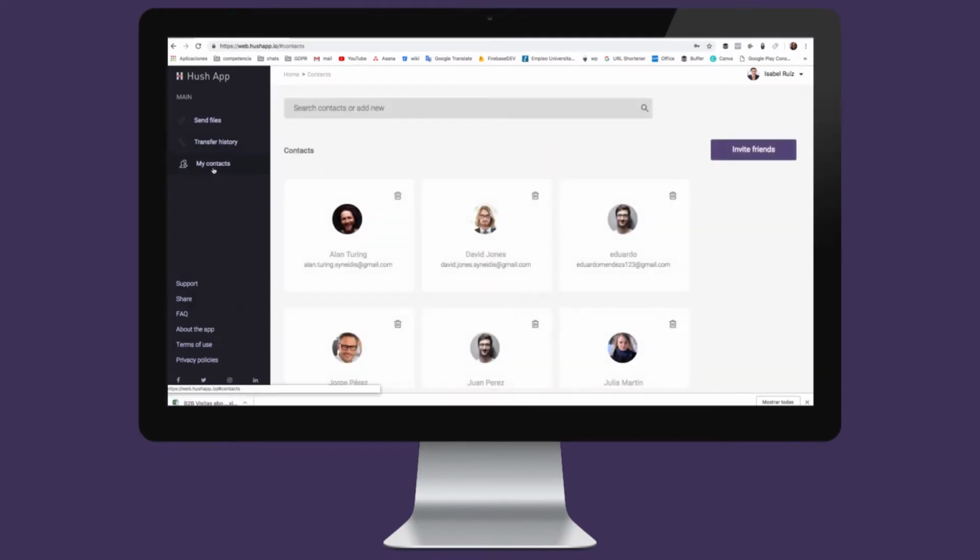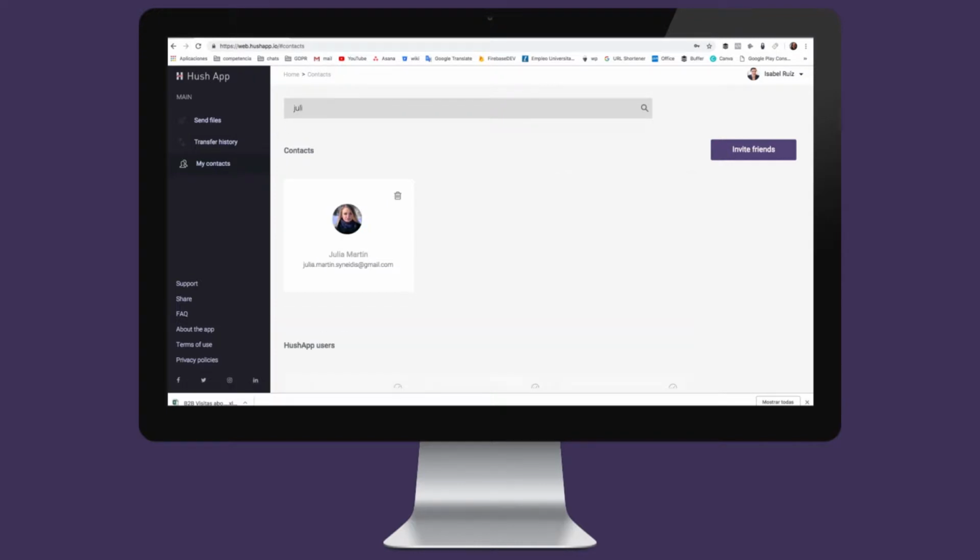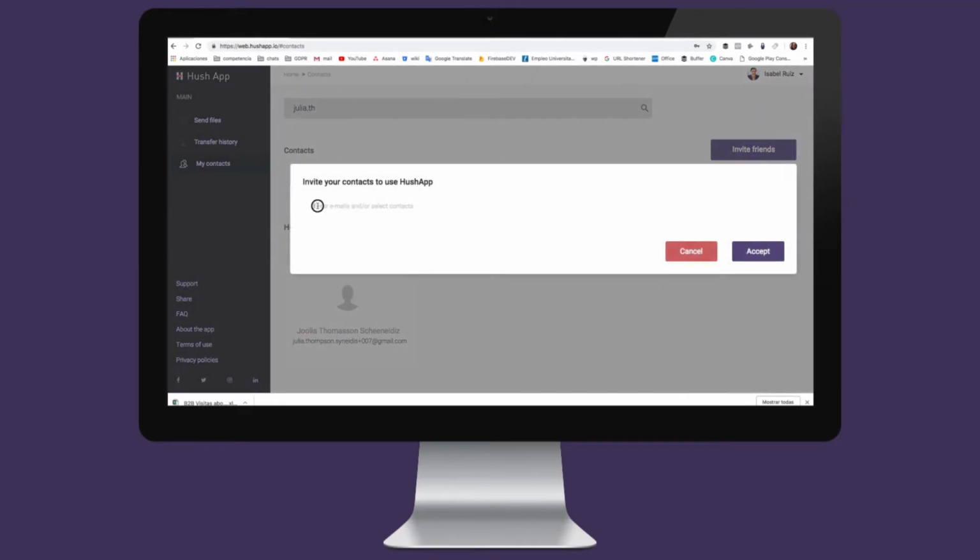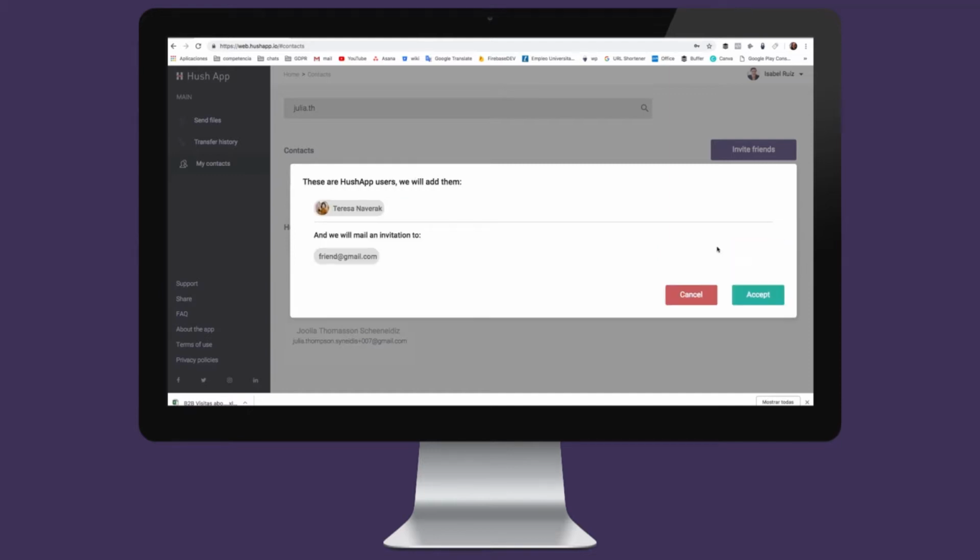Your contacts also have a section within the application so you can manage them as you prefer. You can add your contacts, delete the contacts you do not use, and also invite your colleagues to join our community. But how? By placing the email addresses of the people you want to invite and selecting the option for them to receive your invitation. If someone is already a user of HushApp, they will be added automatically to your list of contacts.